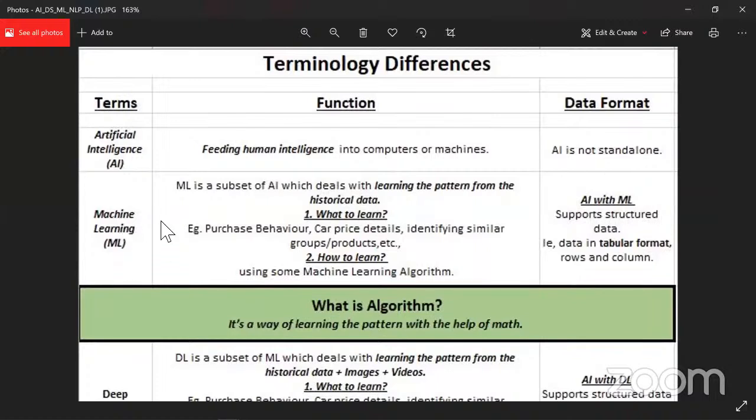Machine learning, or ML, is a subset of artificial intelligence which deals with learning patterns from historical data. What is there to learn? Let's say purchase behavior, car pricing details, identifying similar groups of customers. How to learn? Using machine learning algorithms. What is an algorithm? It is a way of learning the pattern with the help of some mathematical equations.